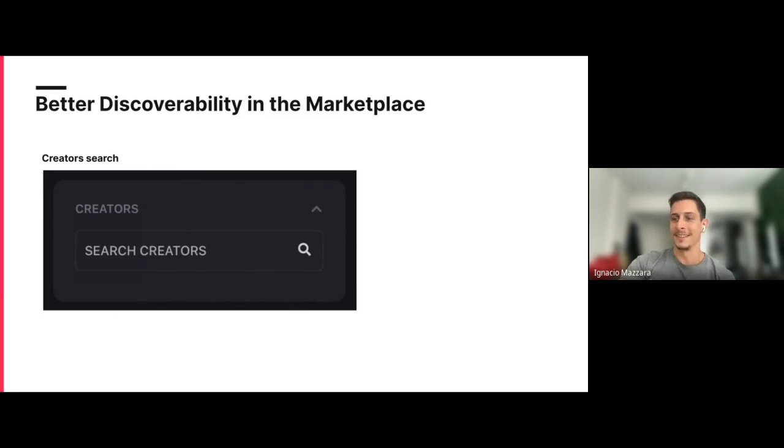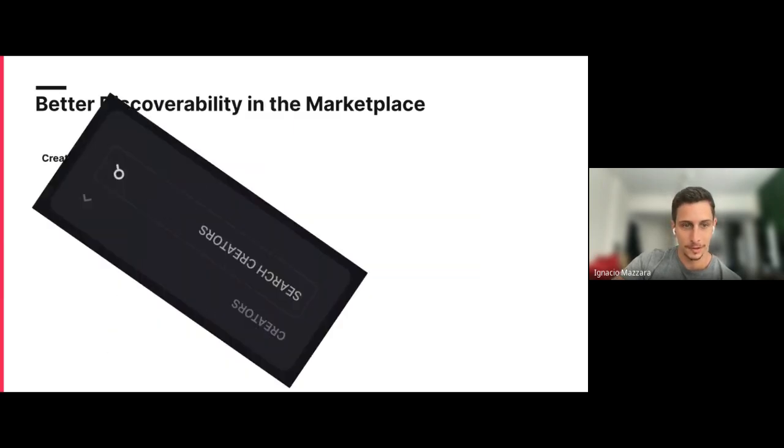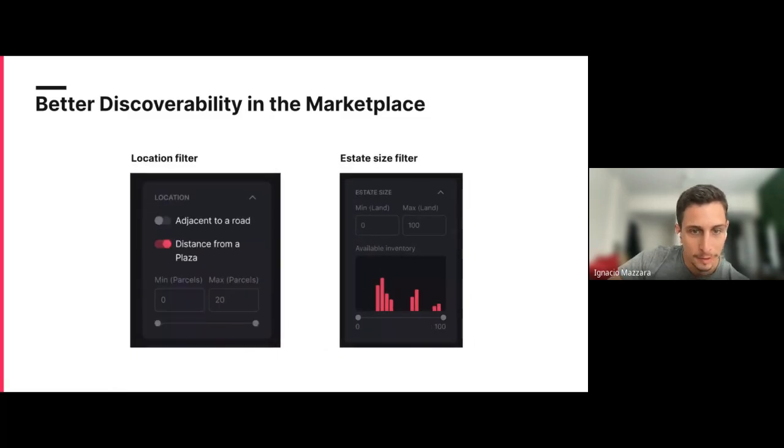You have the way now to search for creators. It was a really requested feature. Let me go back because I touched the arrow twice. So, oh, sorry. This one is the other one that we launched a couple of days ago.